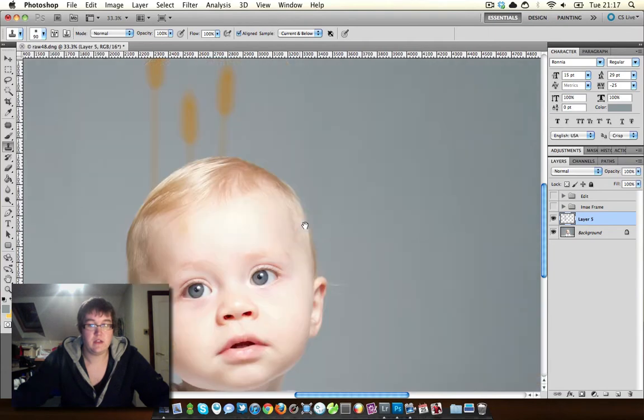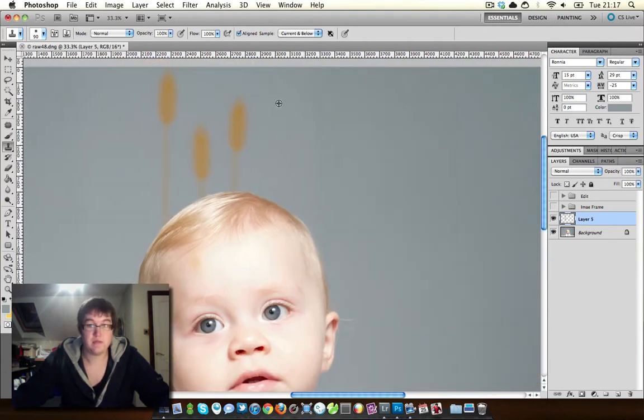Much better. And the same principle goes for, I'm just going to make that brush bigger again, editing out these little bits of corn painted on the image. Just hold down the Alt key beside it, make sure your brush is big enough, and just clone over it. Down you go, like that.